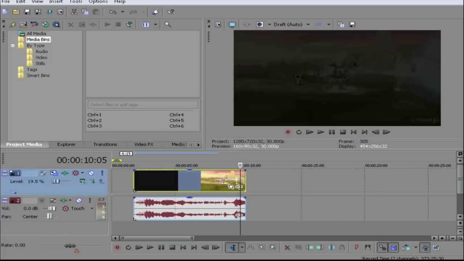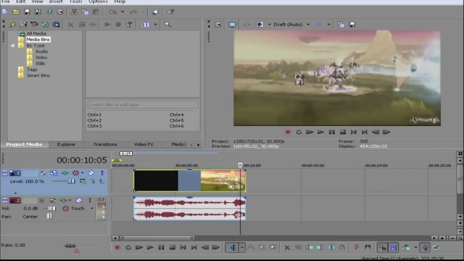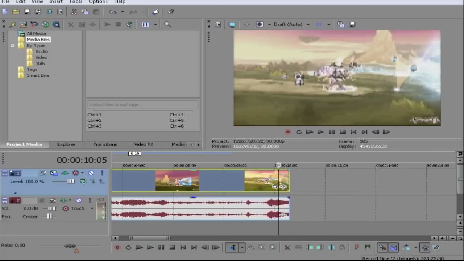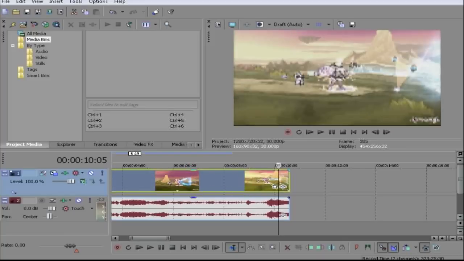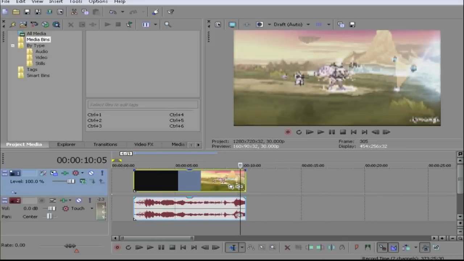The opacity is right here. You can do it two ways. You can use the slider, or you can click on the video track, go to the little trapezoid, whatever you call it. You can drag it down where it says opacity and gives you the finger. You can drag it down, you can drag it up. That's how you change the opacity.